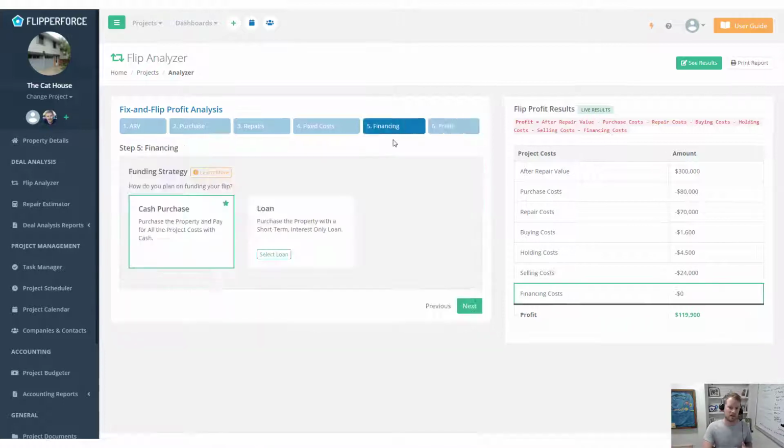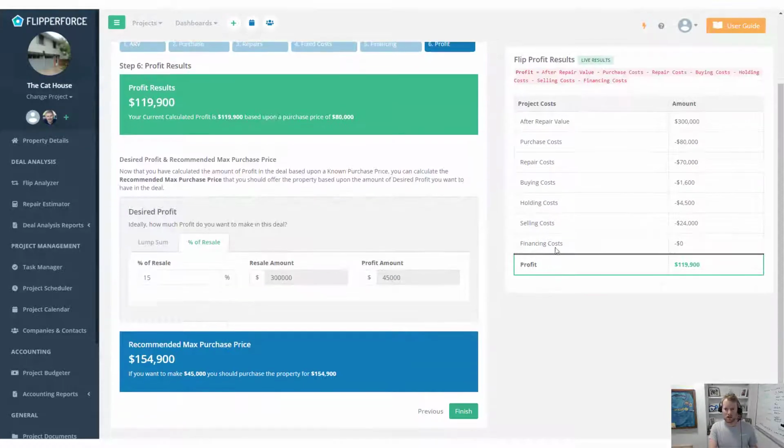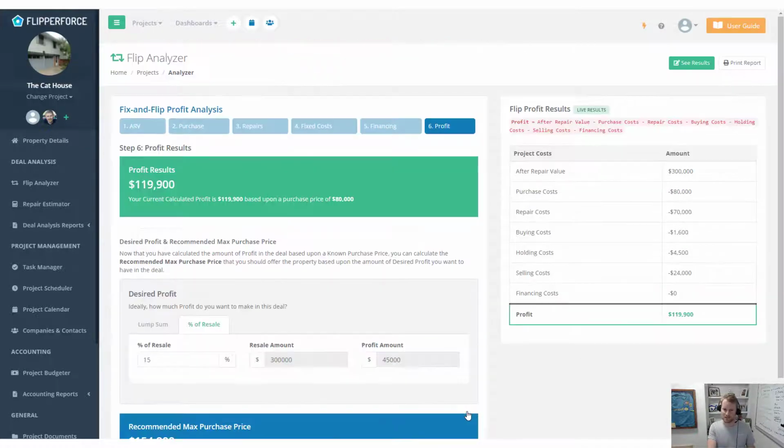And you can see if we go back to the financing section, we were just using a cash purchase. So in this scenario, we're just going to be purchasing the property with cash and then using our own cash to fund all of the renovation costs and stuff like that. So ultimately, you can see as of right now, if we purchased a property for $80,000, we'll have about $119,000 in profit in this deal.